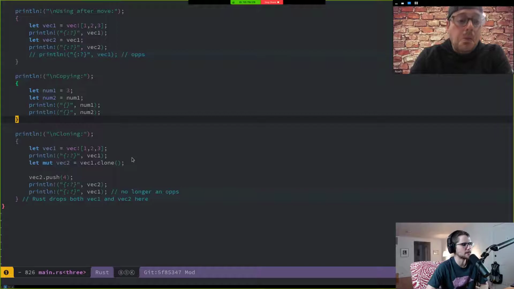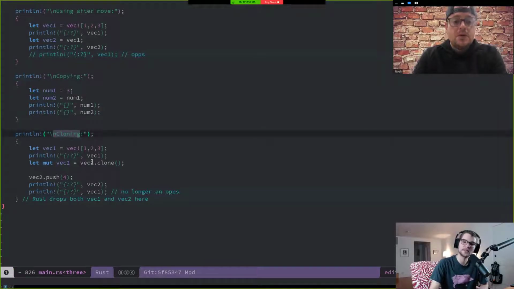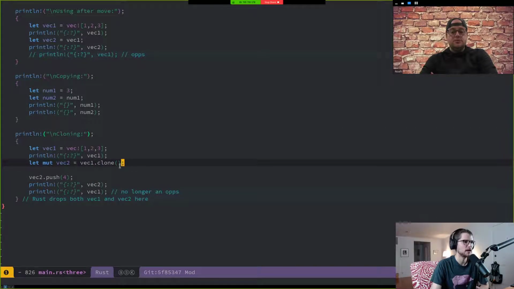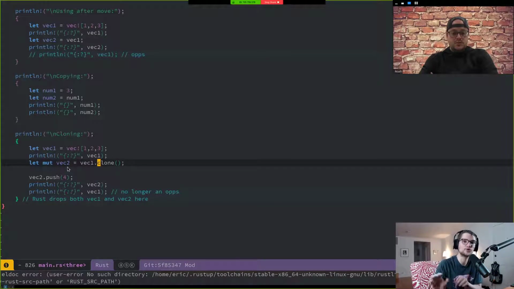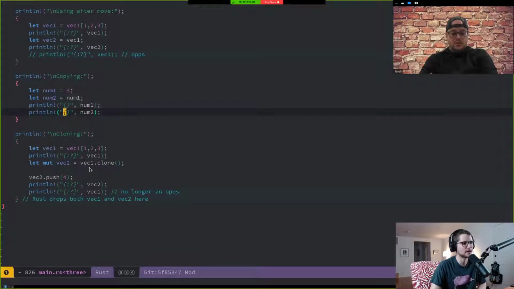Okay, and then one final thing: is it possible to do a copy with move types? And the answer is yes. If the type implements a special trait called Clone, that means it has a clone method. And right here, instead of doing a move from vec1 into vec2, we're taking vec1 and cloning it, deep copying it, so to speak. Now there are two owners of two separate values, just like here, except there's an indicator that this is happening. It's the call to the clone method, right?